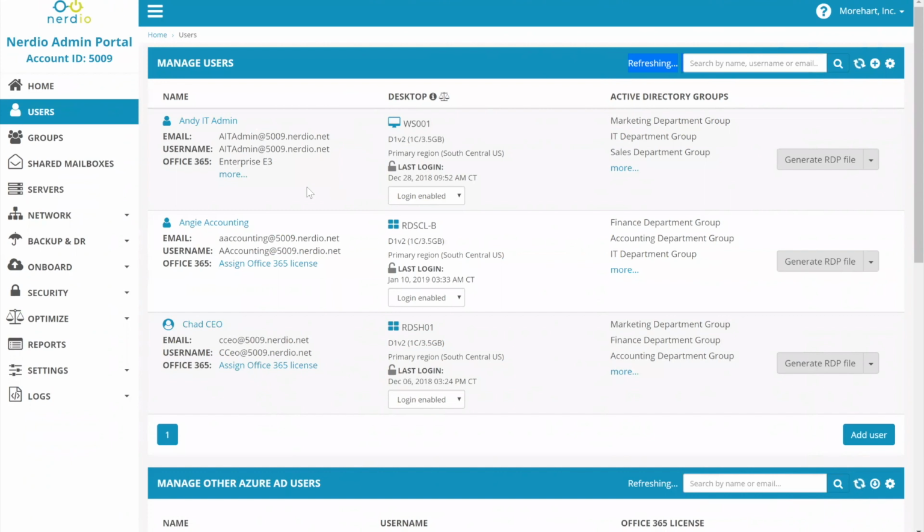Also, if someone goes into Active Directory on the DC01 and makes changes, let's say to the Active Directory username, or maybe someone goes into Office 365 and removes the Office license, all of that will be pulled into the NAP, but only when the cache refreshes.